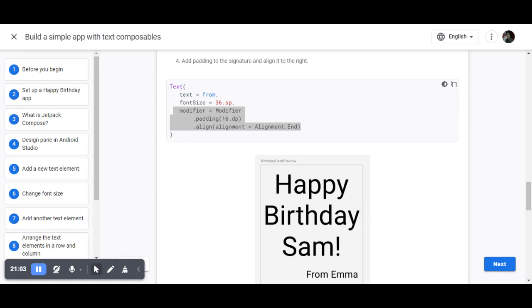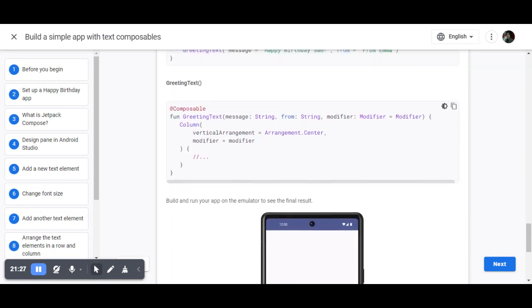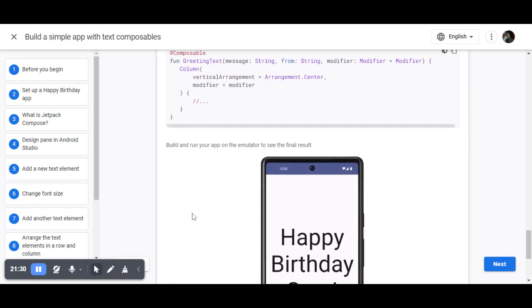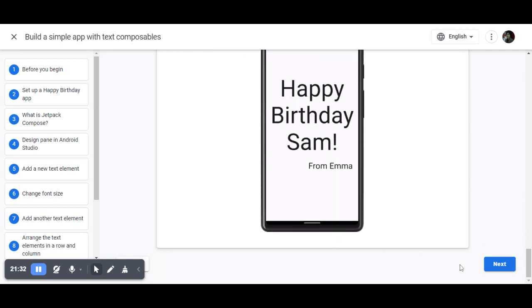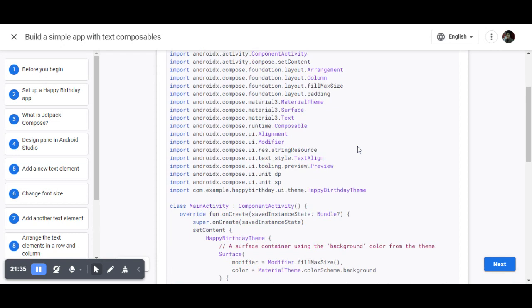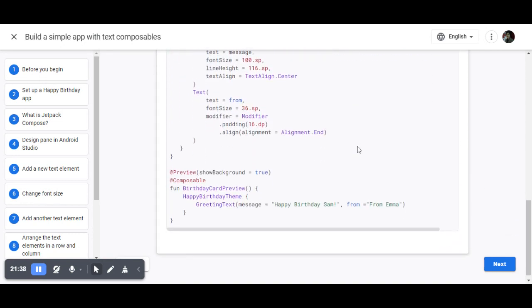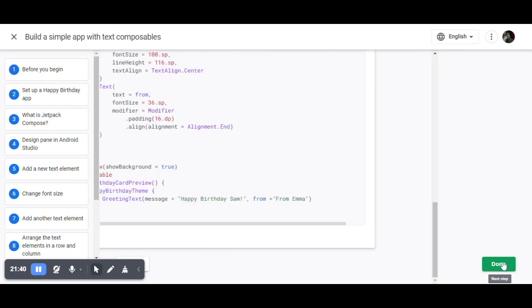Here you can see easily the difference, what all the properties are and what their purposes are. You can see I have just given the modifier padding, some padding around this from text and alignment, and so this is the output. We are getting the same output. Arrangement, vertical arrangement is centered. Let's come to the next screen, get the solution code. So I guess we have completed this.